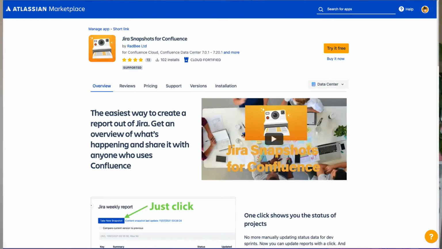In this demo, we use Confluence for our test reports. The only thing you'll need is to install the Jira Snapshots app on Confluence and configure the link between Confluence and Jira. Once this is done, you'll gain superpowers to generate test summary reports like never before.